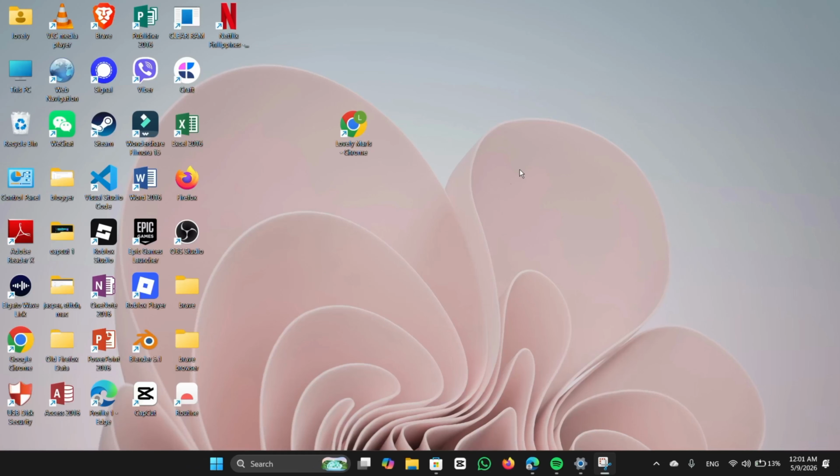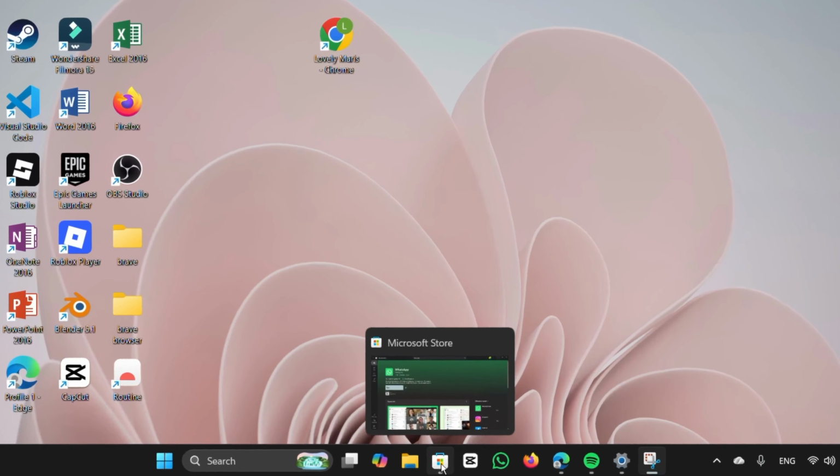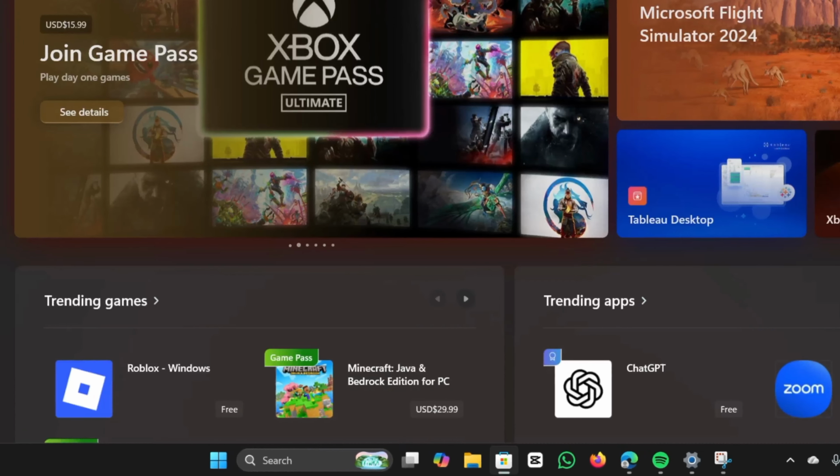Hey guys, I'm going to show you how to install WhatsApp as an app on PC. So to start, go to Microsoft Store and open it.